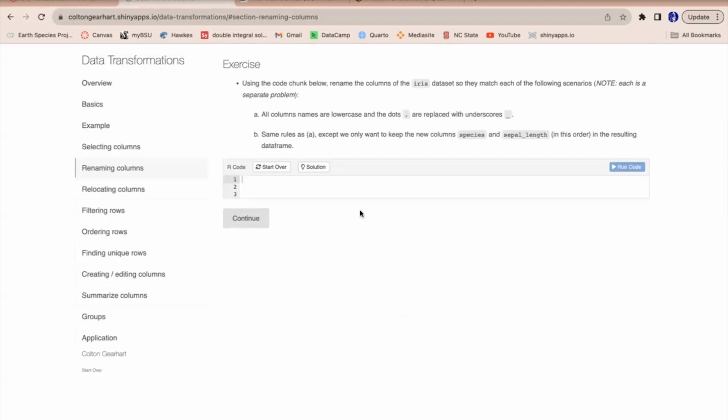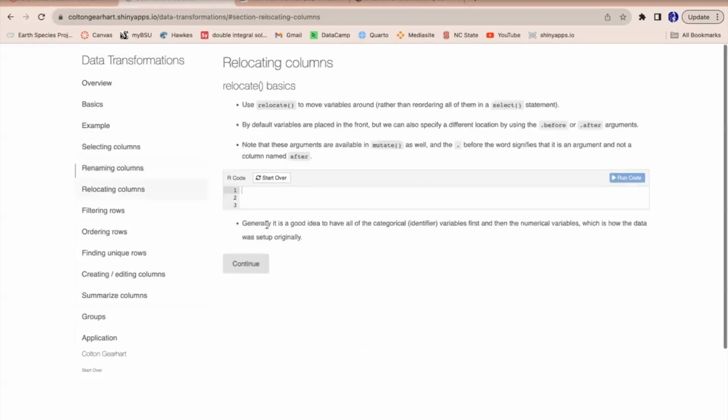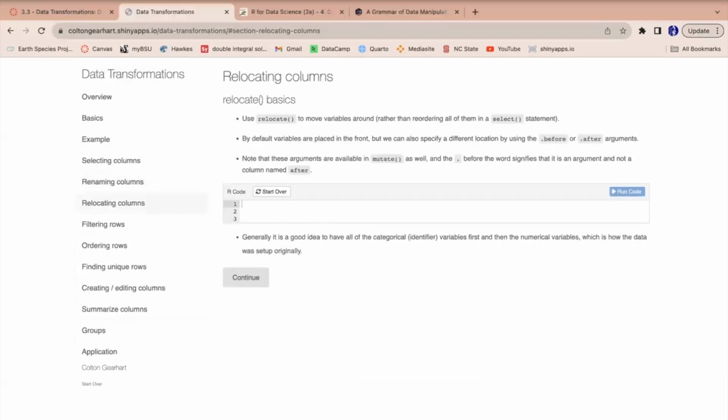So there is an exercise for us to try. So let's go ahead and stop right there for this video, and we will pick up with relocating columns in the next one.